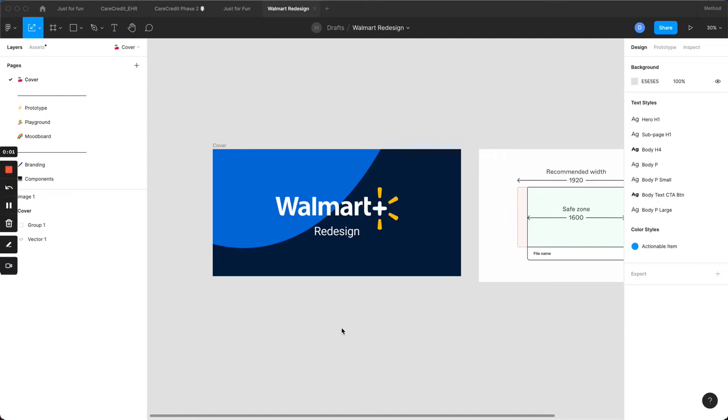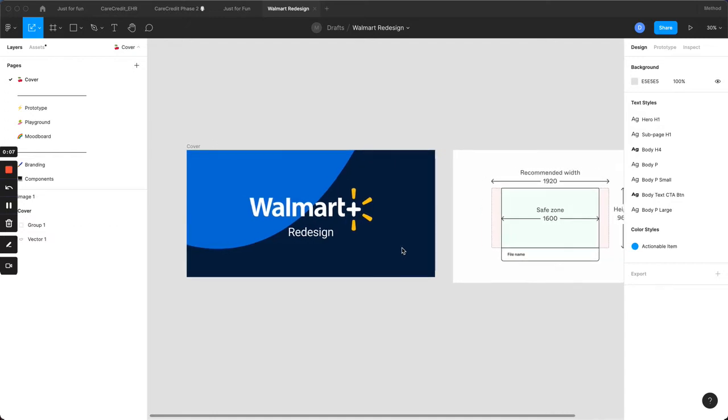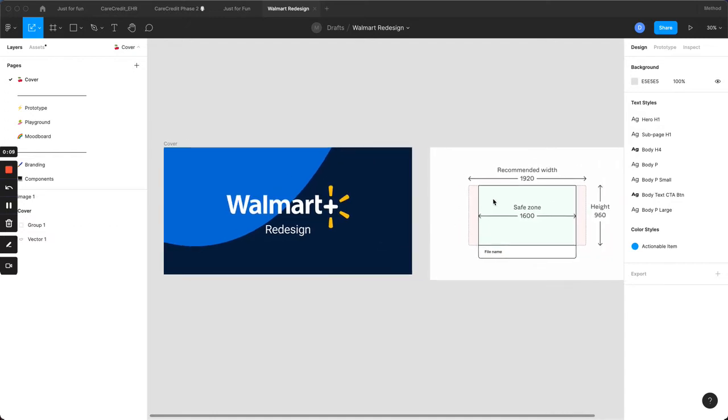It can sometimes be frustrating finding the Figma file that we're looking for. So what I like to do is set a cover photo. It's really simple to do this. Figma recommends we use 1920 width by 960 height.